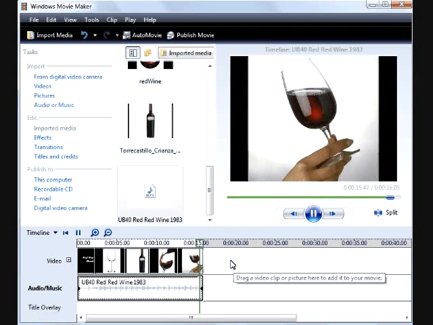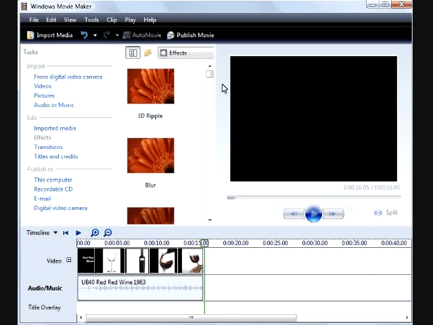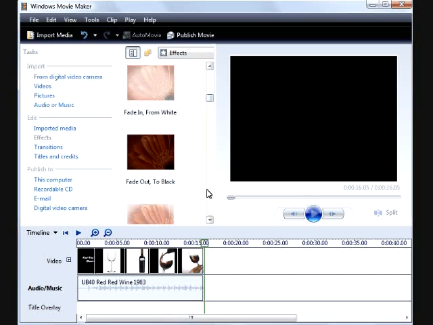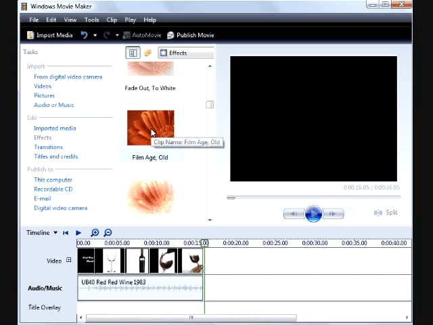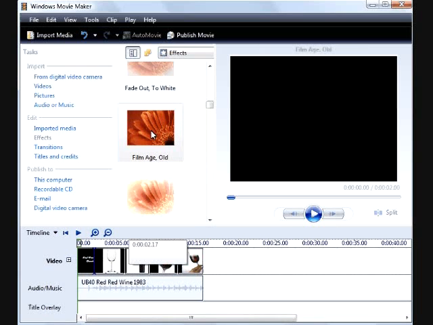It's a little bit choppy, but not too bad. Now let's say I want to apply an effect to my movie. I want to make my movie look old. Let me scroll. So I've got Film Age Old. So I can select this effect and apply it to each piece of my movie.